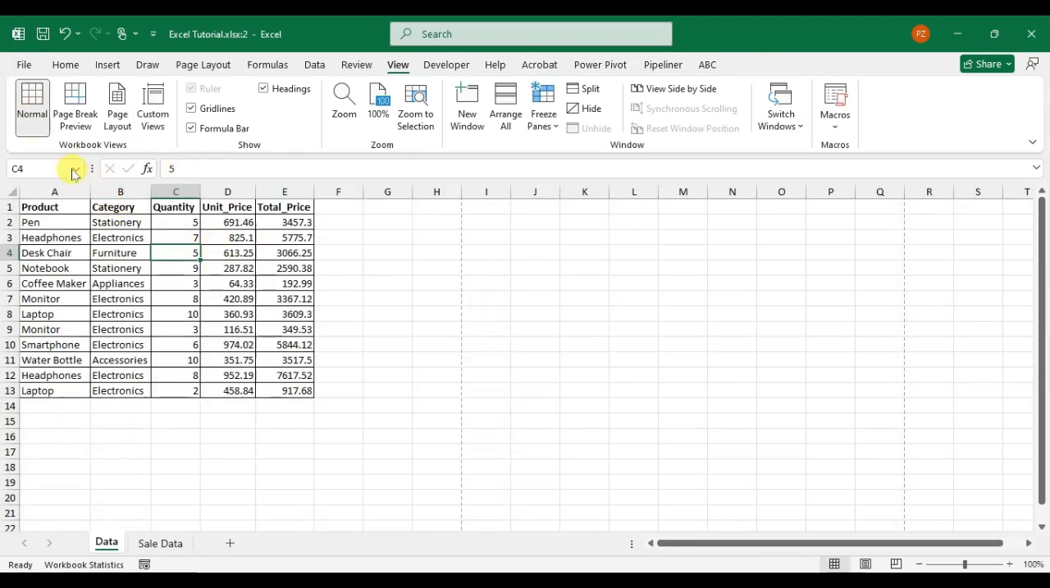These same three options are also shown in the bottom right side. This is Normal, this is Page Layout, and the third is Page Break Preview. All three views are showing here also. And what about the custom view?